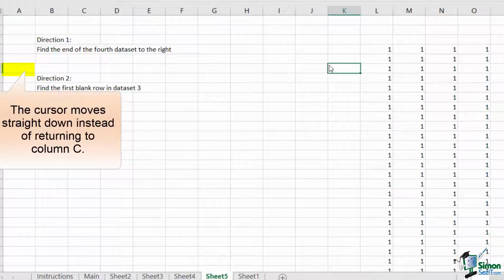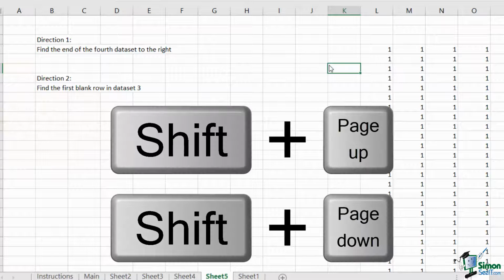The Shift key can be used with the Page Up and Page Down keys too, which can be great for selecting large swaths of data up and down. But what about right and left?